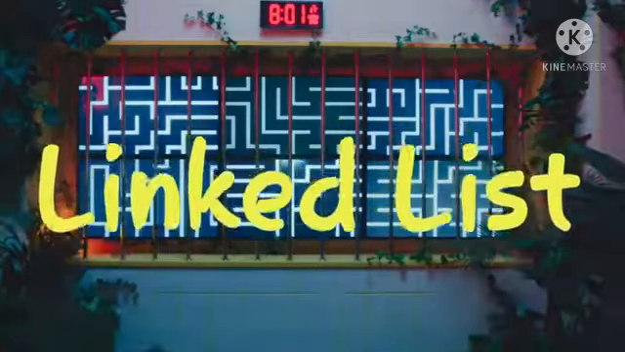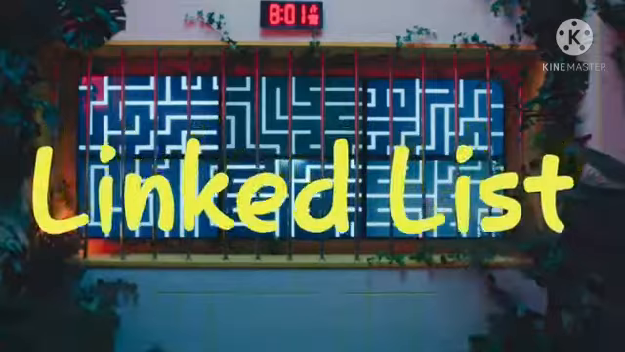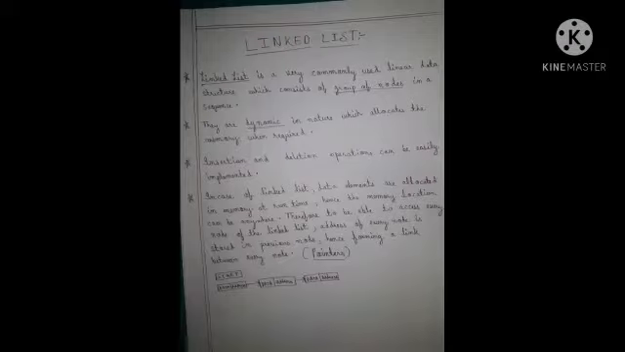Today's topic is about linked lists. Let's start with it. What is a linked list?